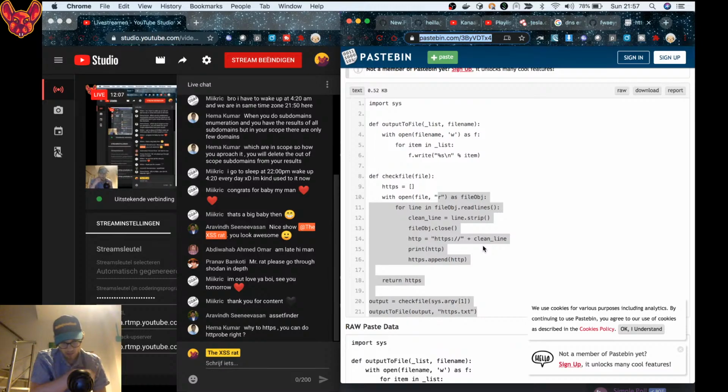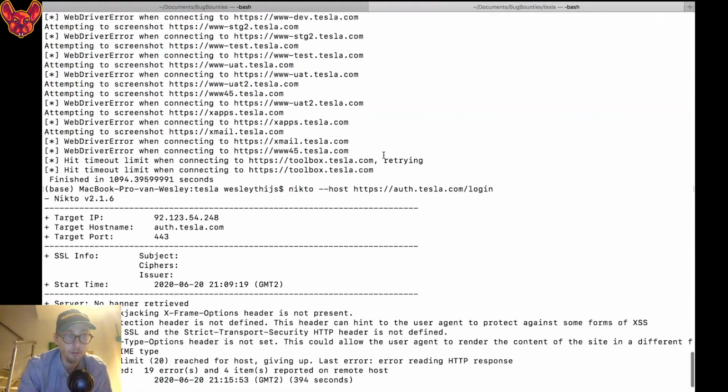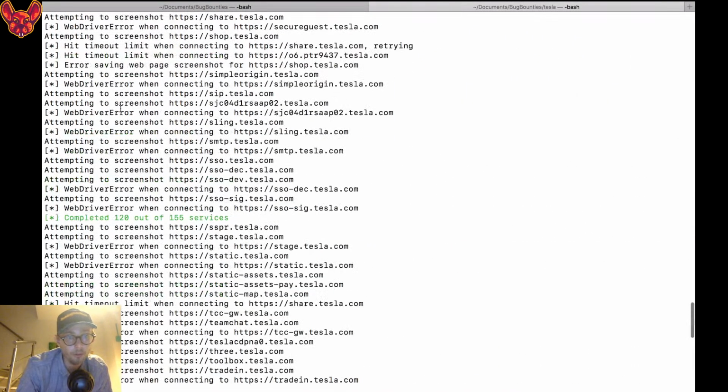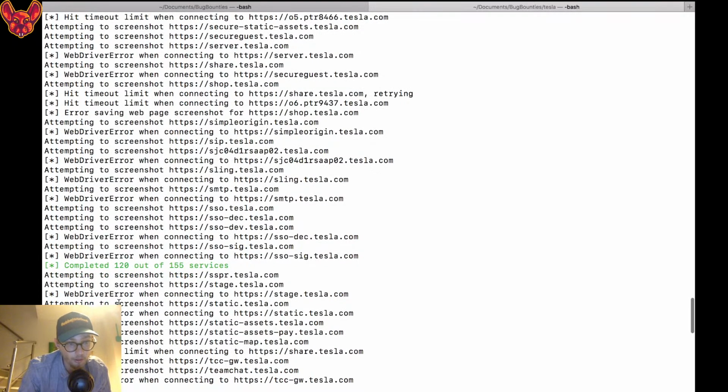And I was talking to some people on our Discord channel about why you would use HTTP probe instead of just Aquatone or Eyewitness to make screenshots. Because when you use these tools, they will often tell you if a host is down. I'm going to go back here and you're going to see some errors from our stream yesterday. WebDriver error when connecting to HTTPS. So this already shows you which hosts are up and which are not.